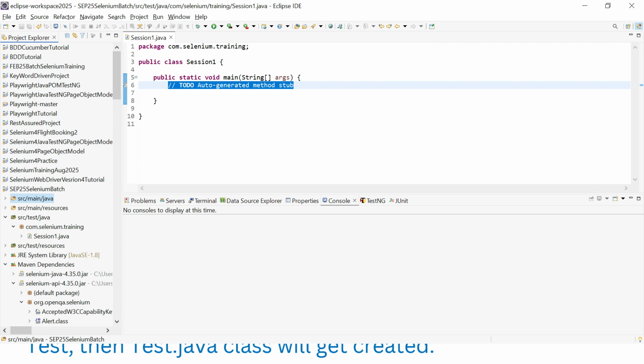Suppose in real time, whenever you create the framework, you'll have the base class, where you'll have all the important functionality like capturing screenshots, driver initiation, closing the driver, everything. So what we can do, in the src folder, we can create a package called com.selenium.base, and in that package I can create a base class. Why? So that I can easily understand this is my folder structure. But without a package, you cannot create the class.